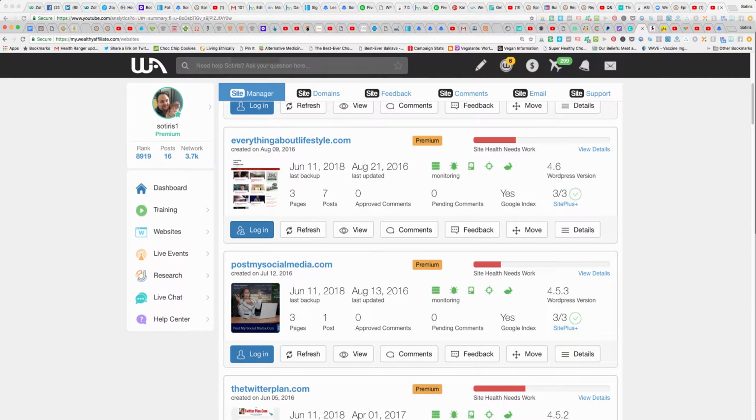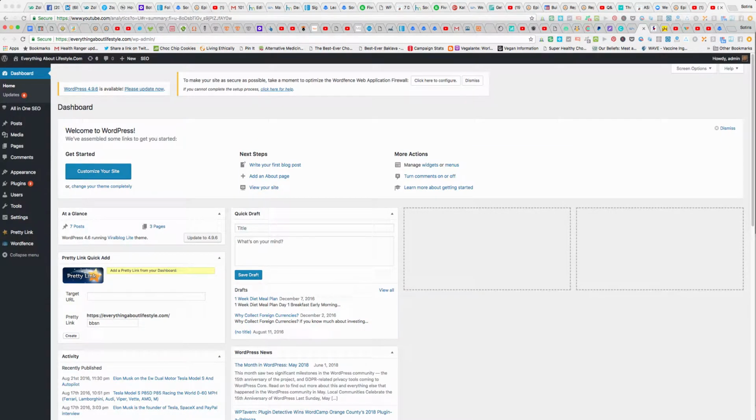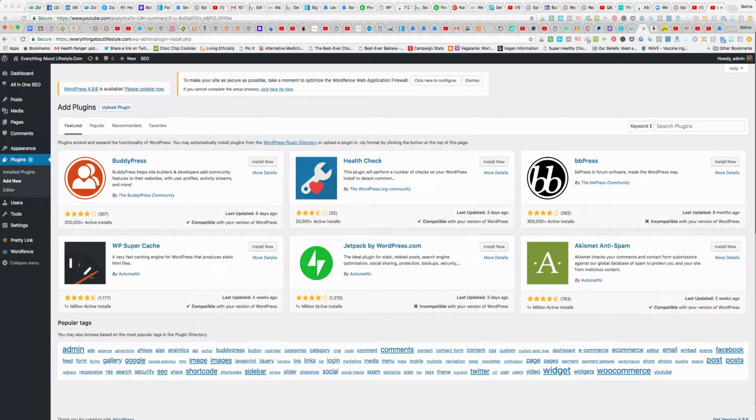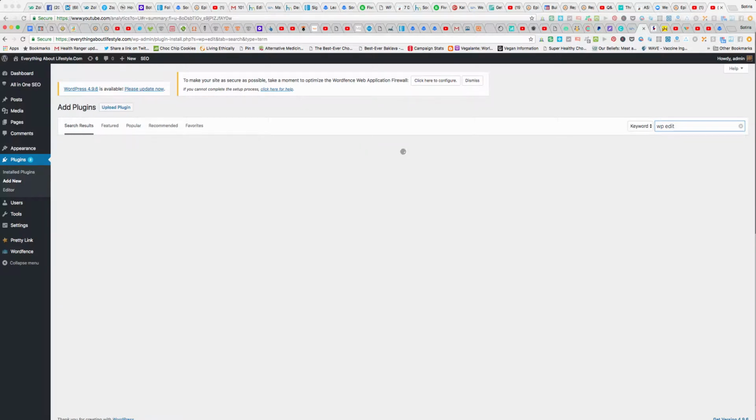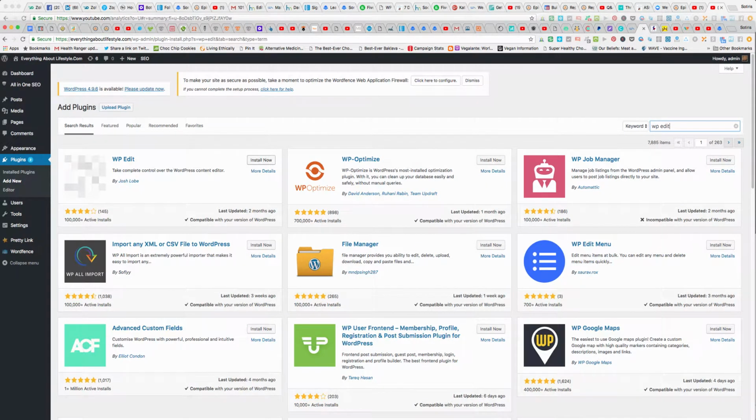So if you go to yourwebsite.com/wp-admin and log in, the first thing I want to say is there's a plugin, and I recommend you add it. Go to plugins and click add new, and the plugin is called WP Edit. Just type WP-EDIT into the search, click install now, then activate.